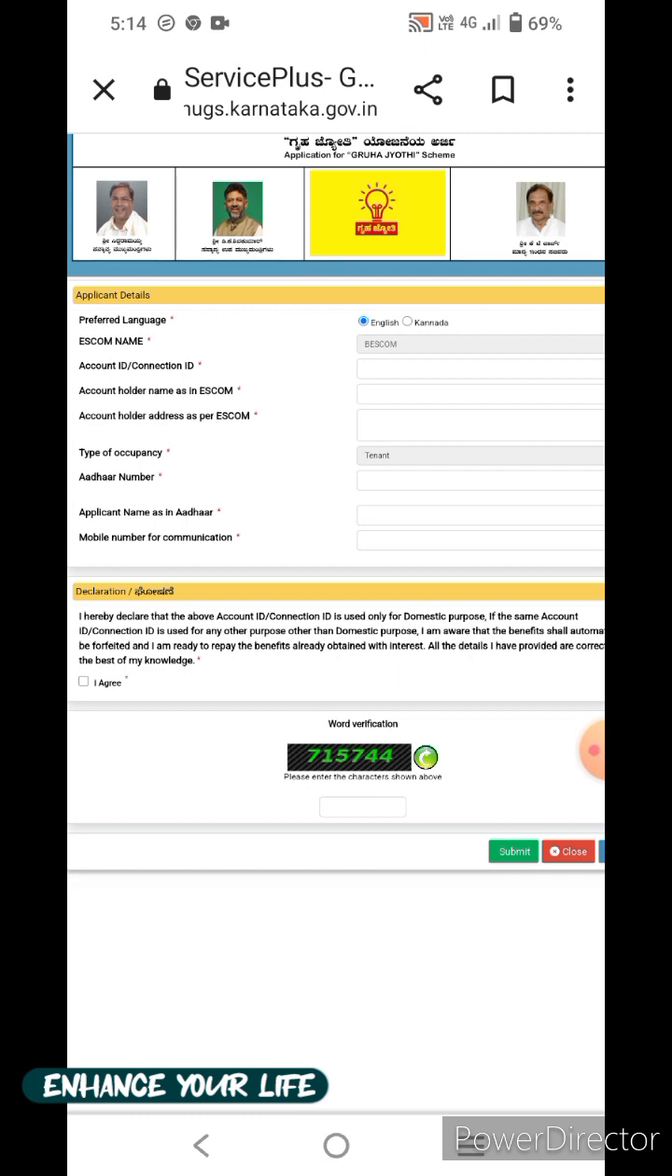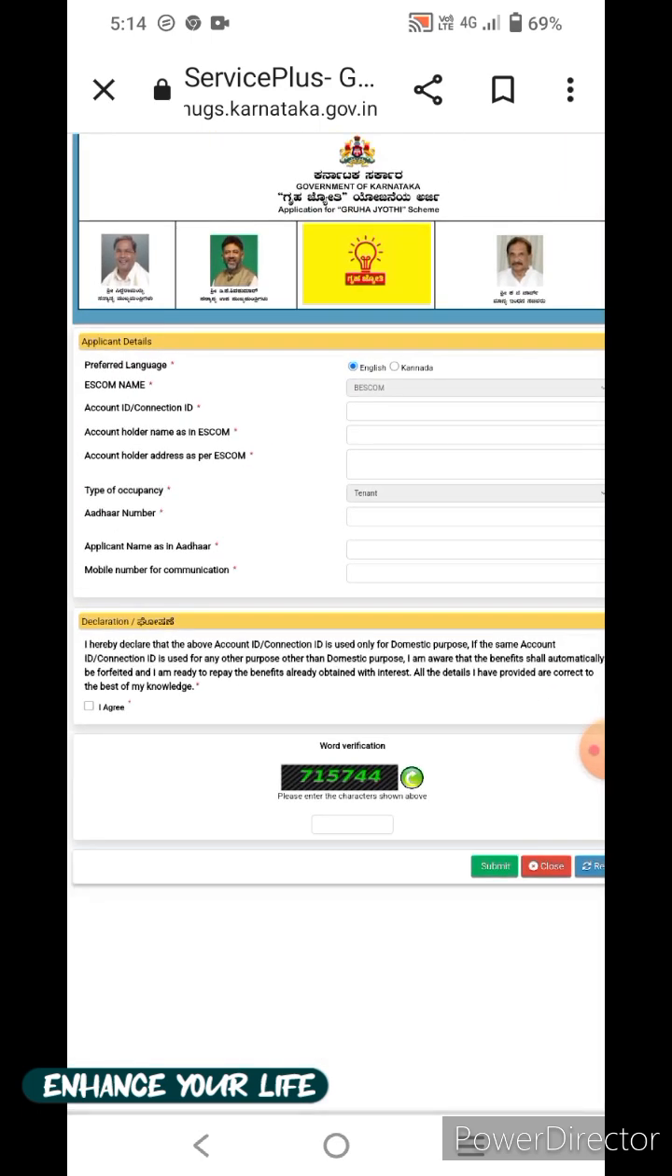Then Aadhar number. If you are the owner of the house, you have to type your Aadhar number. If you are a rented person, you have to fill in your own Aadhar number, not the owner's. So just fill the Aadhar number here. Then it automatically shows your name, so no need to fill the applicant name. If you enter the correct Aadhar number, it automatically shows the name mentioned against your Aadhar number.